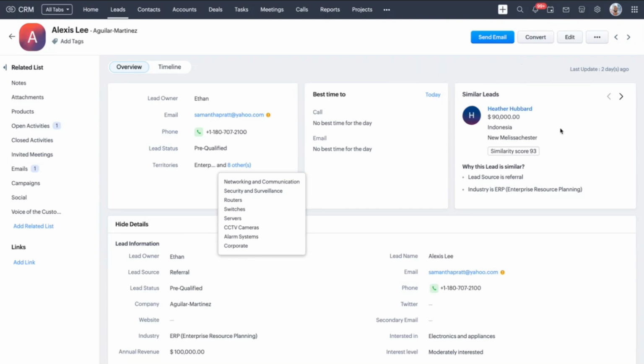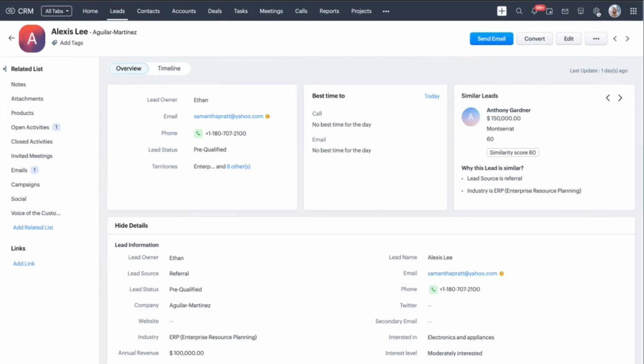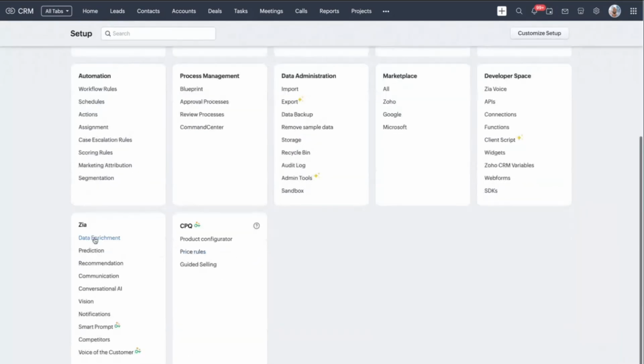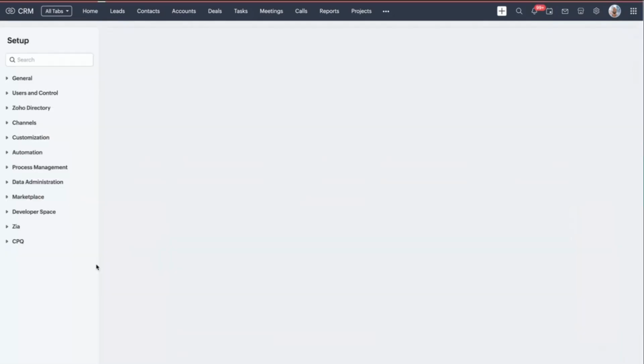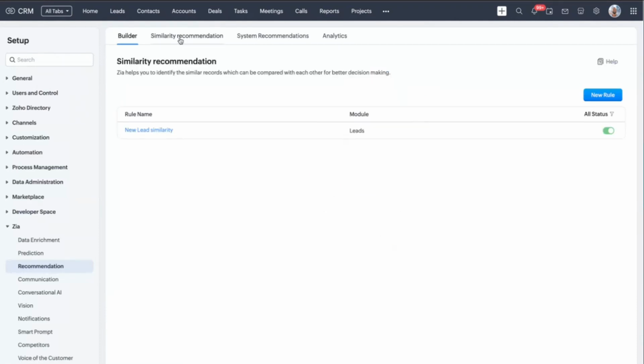Apart from this, in the widget, you can also find some additional details like 90,000, Indonesia, and other additional fields. So these fields are something that you can determine while configuring. If you go to the setup page and under Zia recommendation, you will see similarity recommendation available over here.